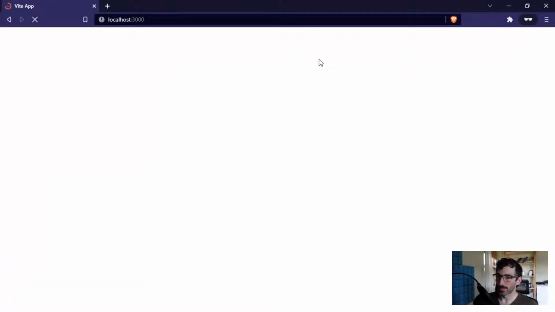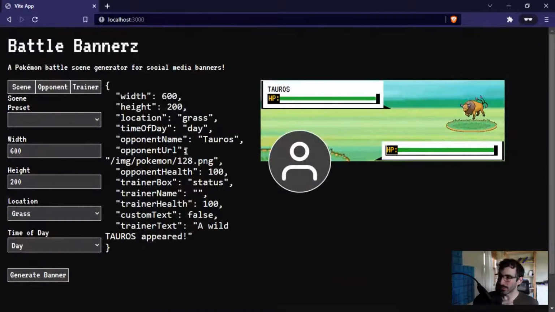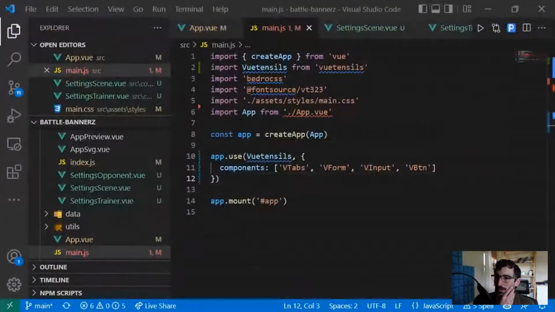That's going to spin up our Vite app, which is a little Pokemon battle scene generator that we've been working on. So what we did in the last stream was a bit of refactoring work. We had this big app that a lot of it was put together, essentially all of it, into one giant component. And what I've been walking through is how I'm splitting that up into multiple components.